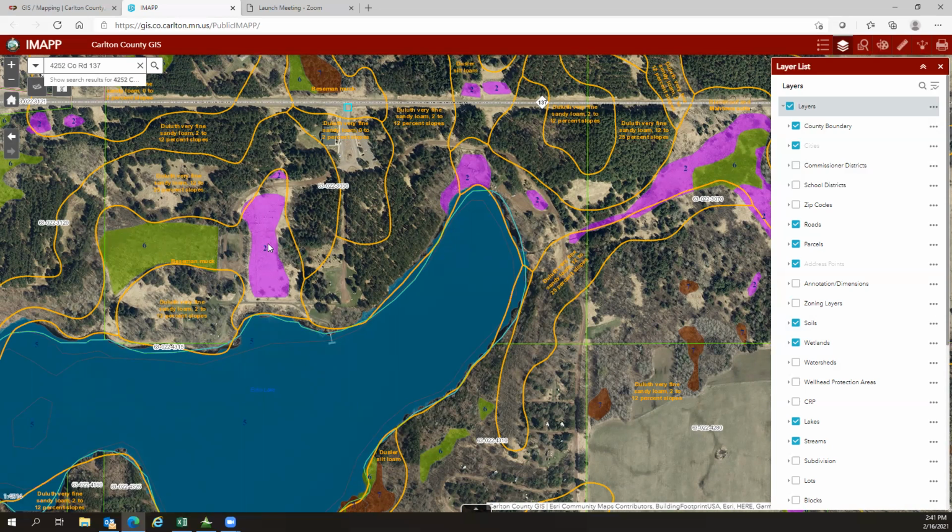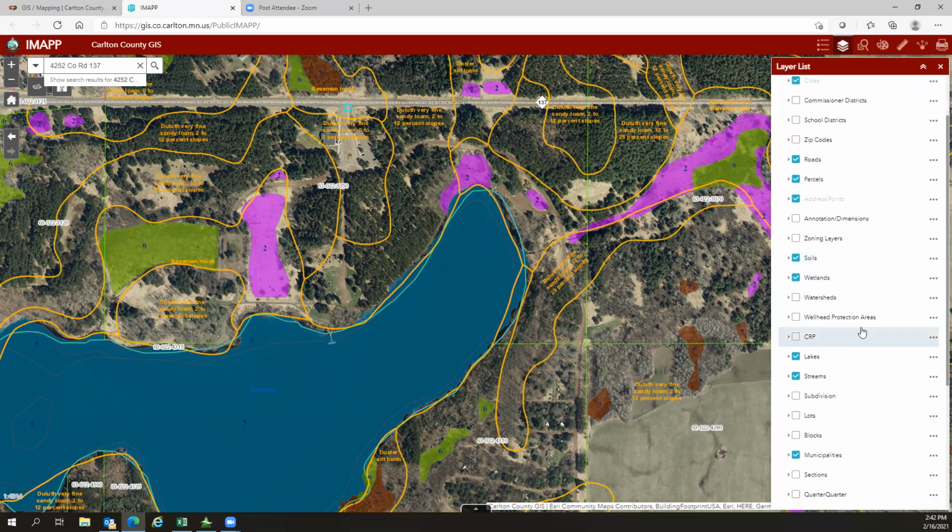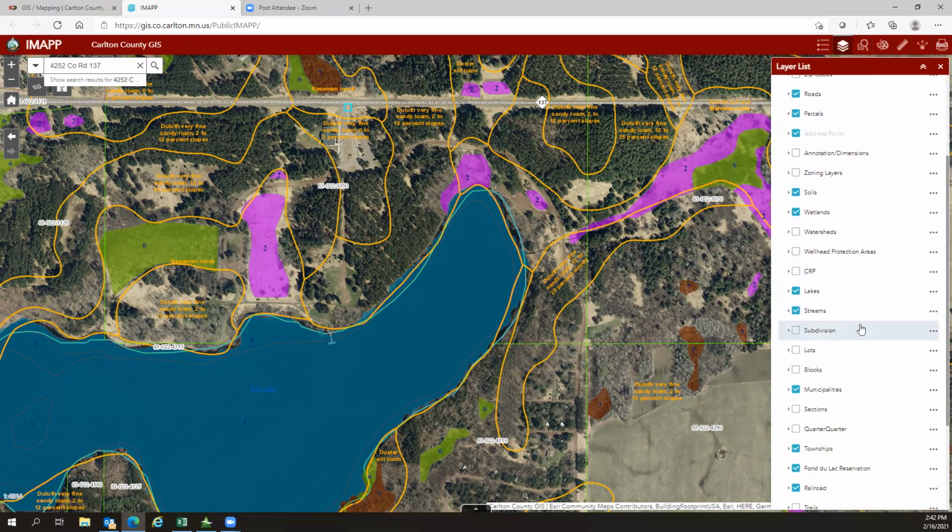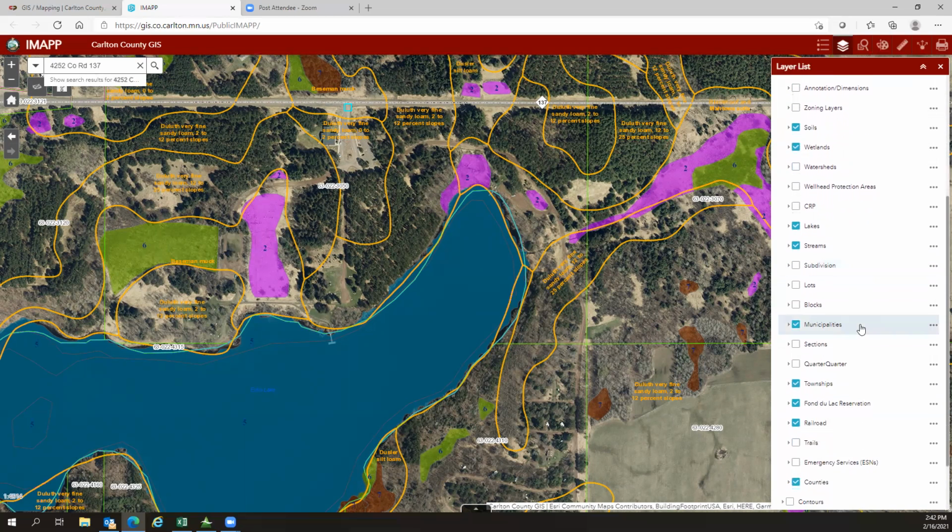The 2 means it's a type 2 wetland. The 6 is a type 6 wetland. There are 7 different types of wetlands. So if you're looking at a piece of property and you start seeing these colorful little blobs with numbers next to them, you can certainly give our office a call and we can give you more information about the type of wetland and what rules and regulations are associated with it.